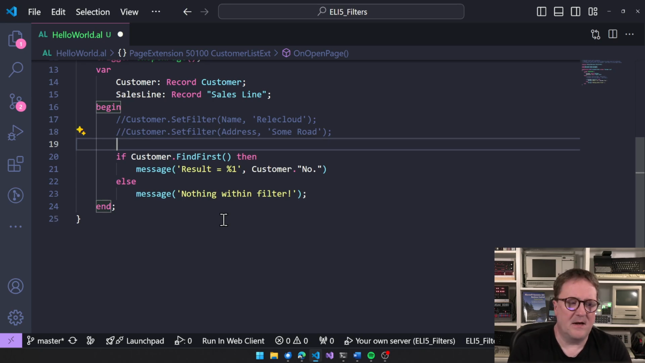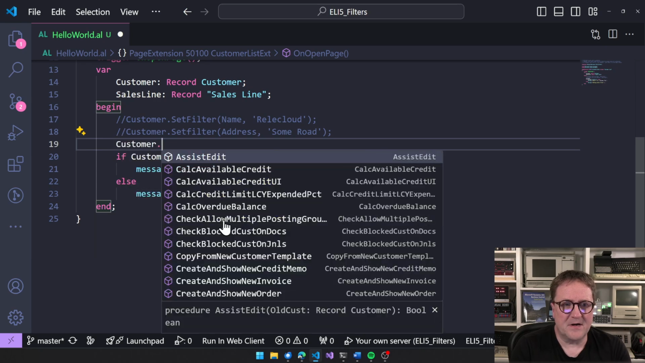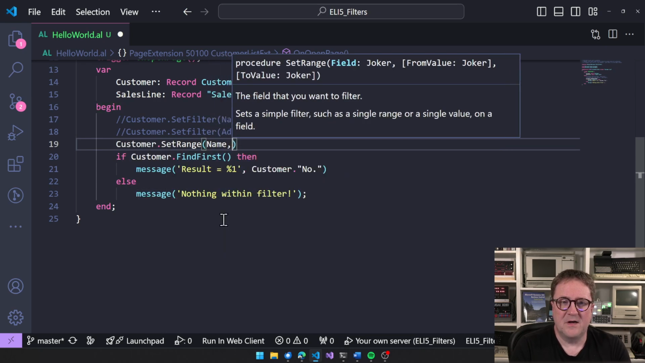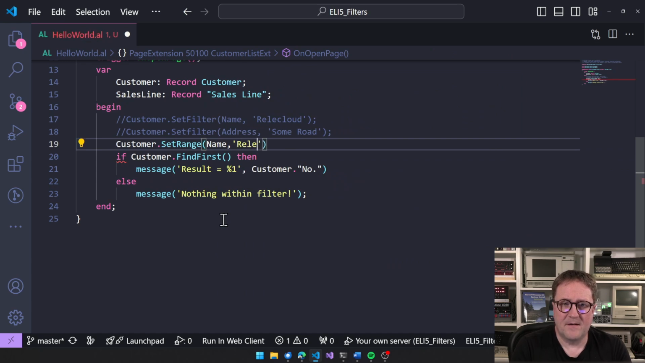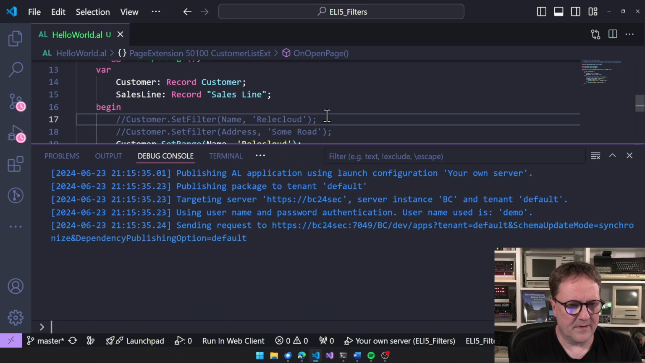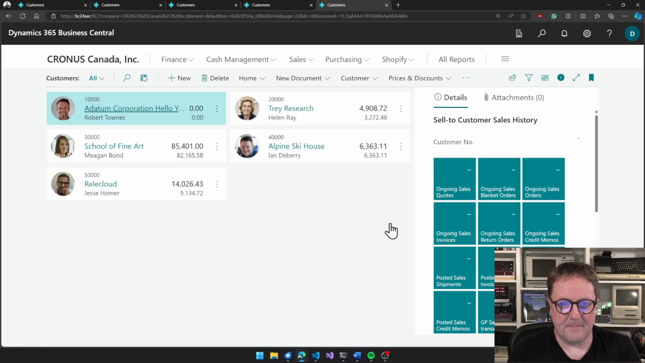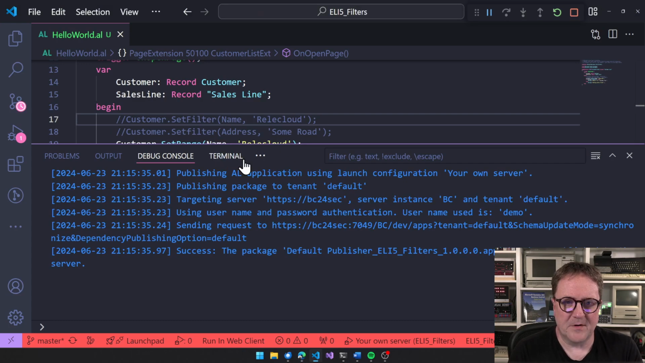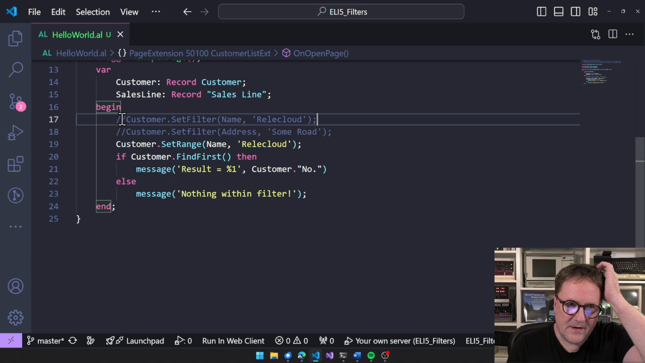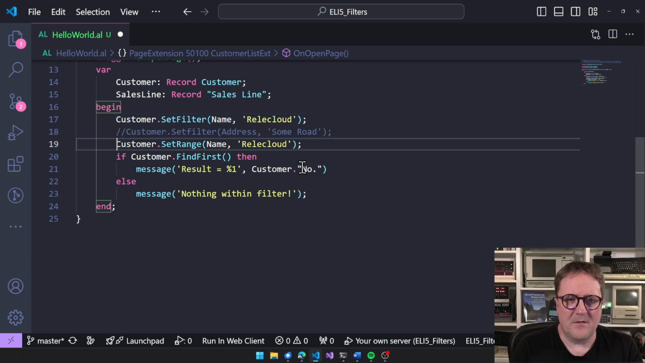I said that, hey, we could also do set range. And what does set range do? Set range is actually interesting. So I can do customer.setRange name. Let's see if this works. We'll hit F5. I think it works, yes, we found it. So in reality, right now, these 2 lines are kind of the exact same thing.